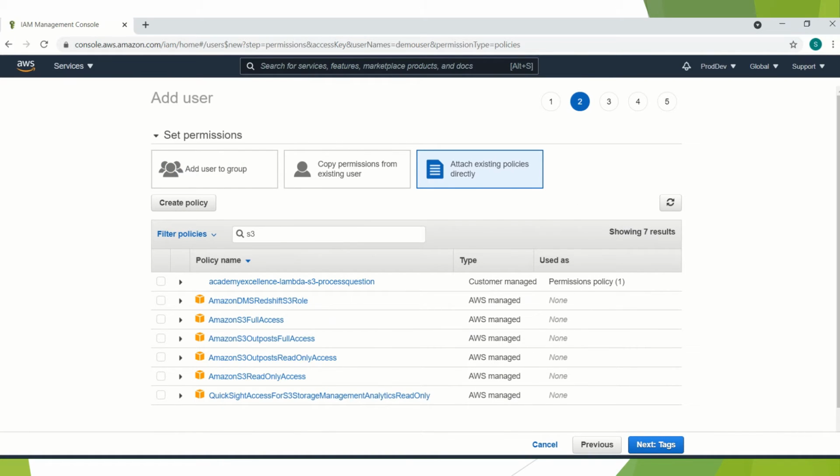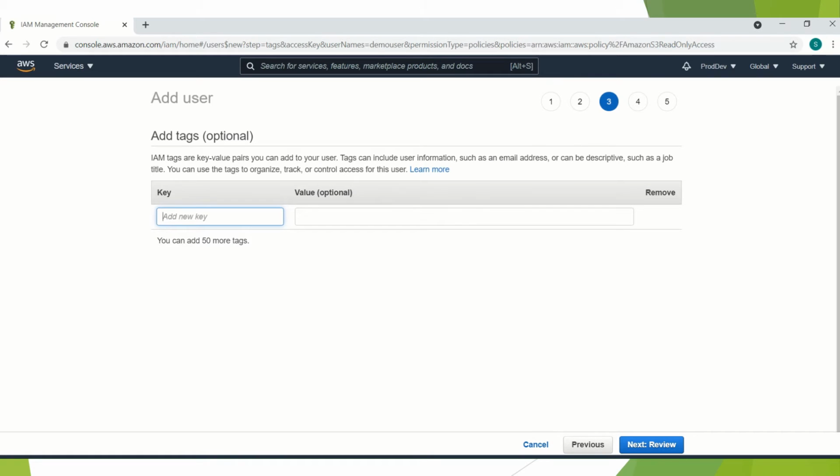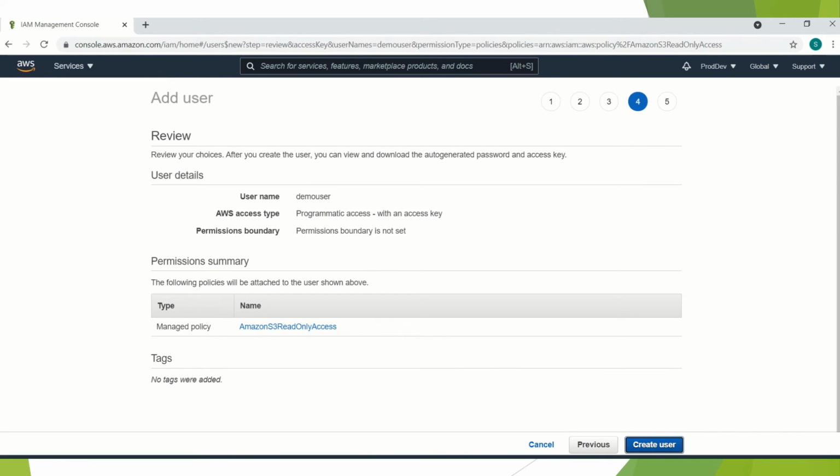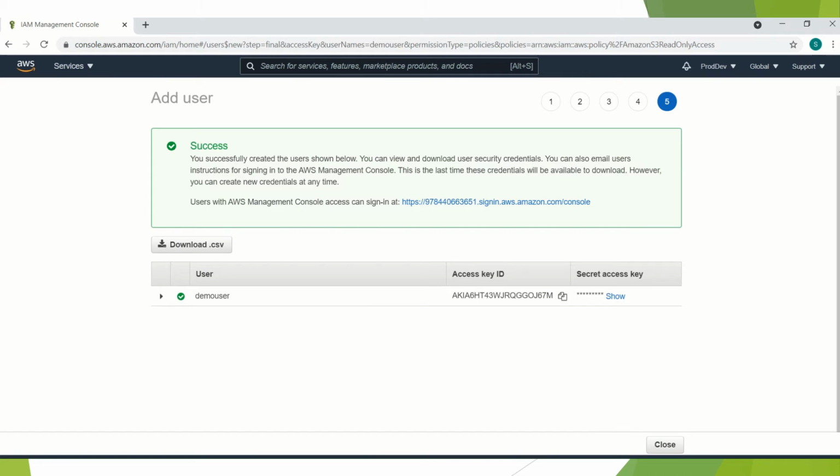See, these are the S3 policies. We have to add only the read-only access, simply because we will only fetch the details and will not do any write operation. Now we don't need any tag, because here we are not experimenting with any tag value. So next, review and simply create user. This user has only the corresponding read access.